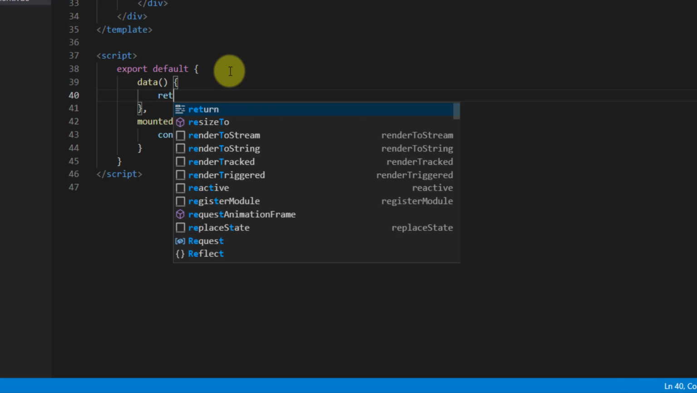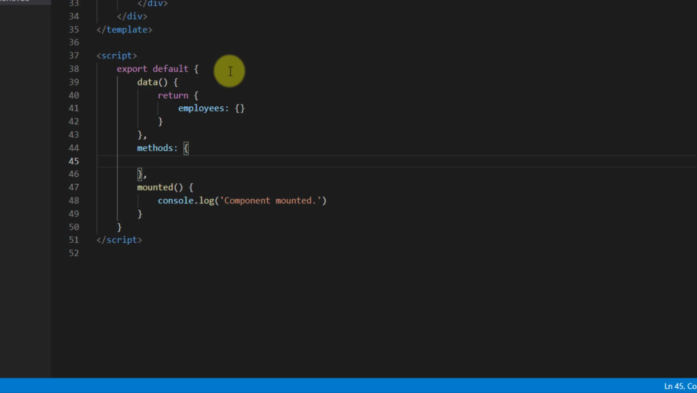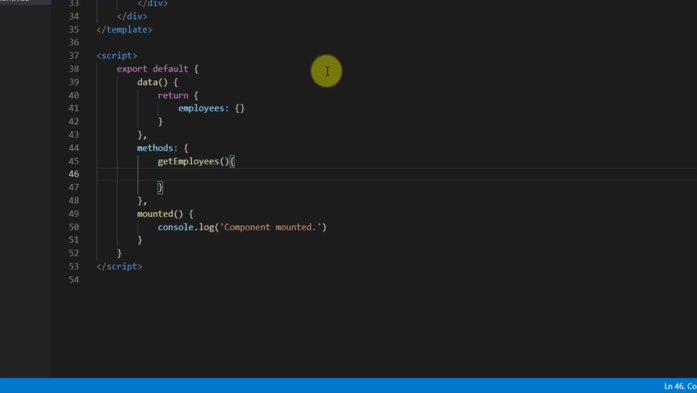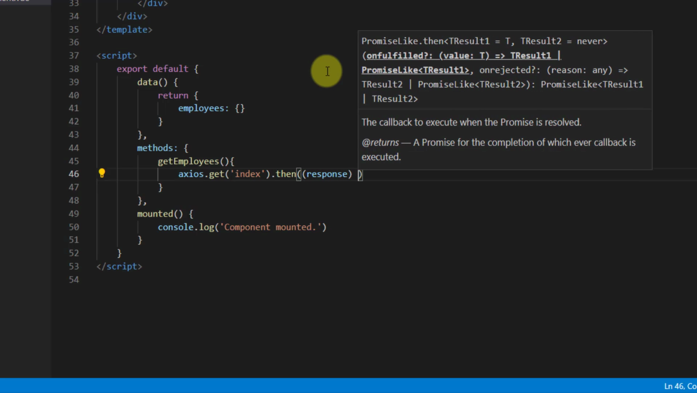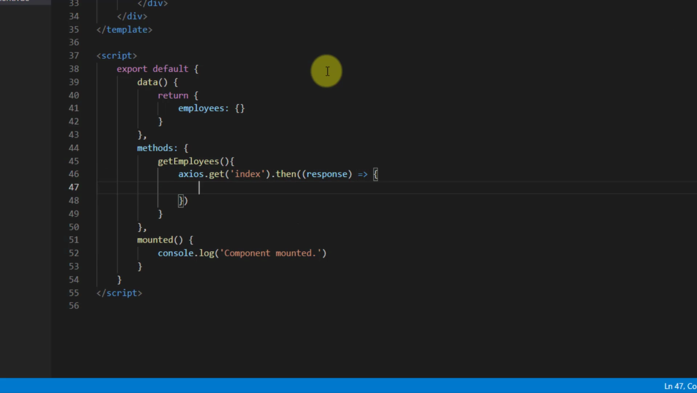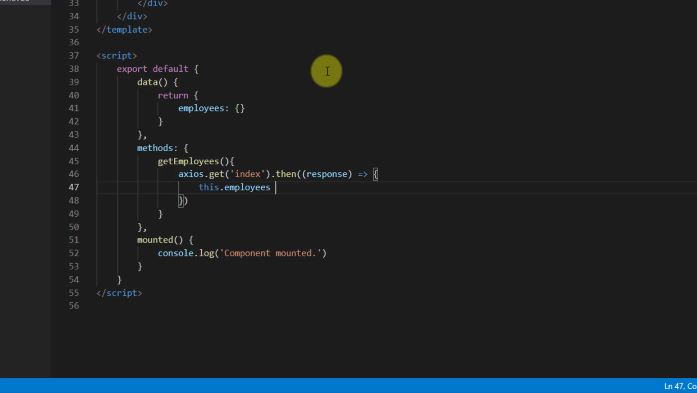Well, before that guys, we forgot to return. So return employees. Now after that, let's create our methods field. And in here we want to create a method by the name of getEmployees. And inside this method, let's say axios.get, and the endpoint should be, let's say, index. And we want a then function. So response fat arrow curly brackets. Inside here, let's say this.employees. We want to store the response inside the employees object. So this.employees should equal response.data.